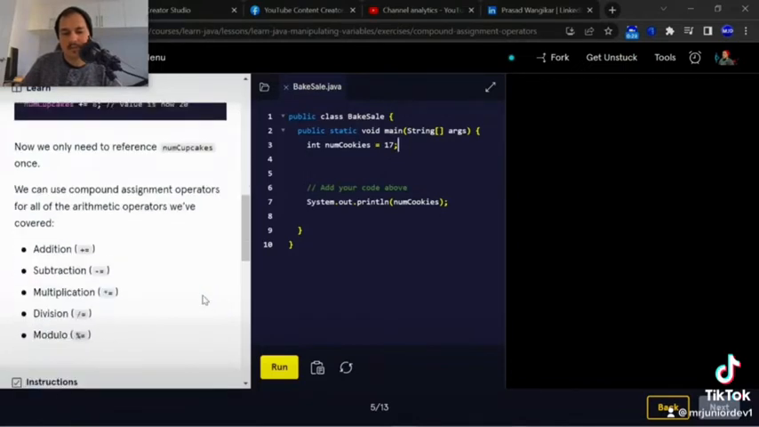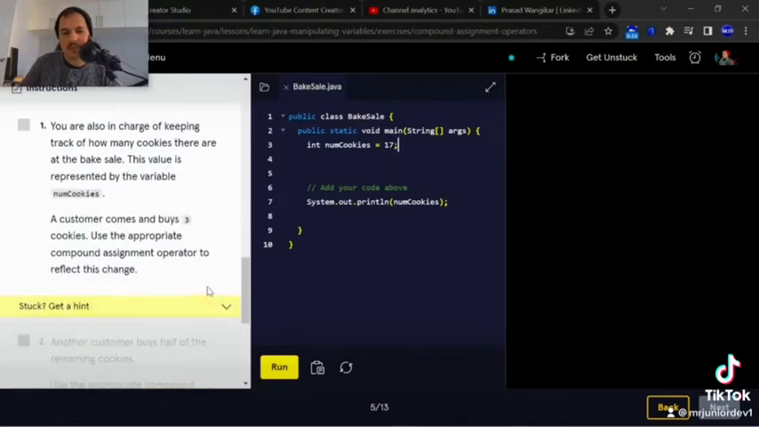Okay, so instructions number one: you are also in charge of keeping track of how many cookies there are at the bake sale. This value is represented by the variable numCookies. A customer comes and buys 3 cookies. Use the appropriate compound assignment operator to reflect this change.